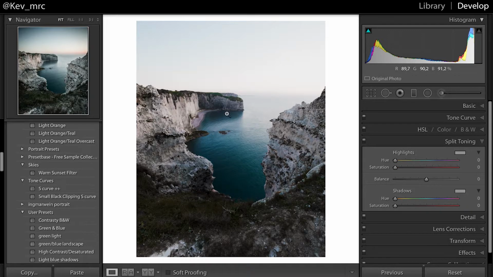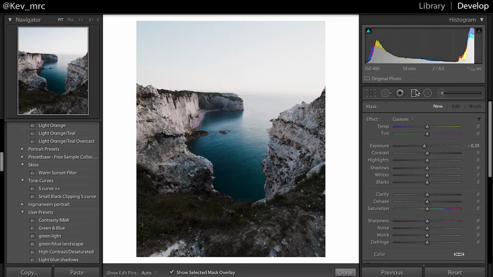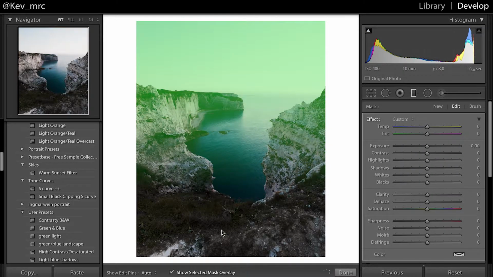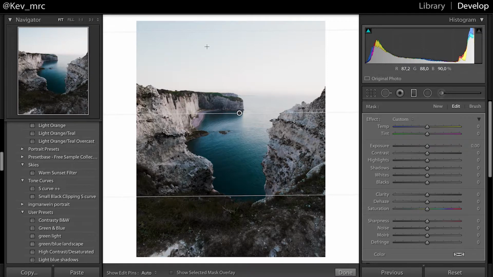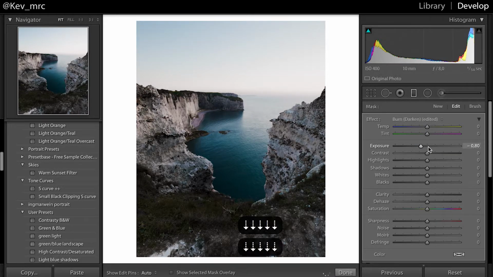But first, I just want to correct that sky so we see what we're doing. So to do this, I'll go into the gradient filter and drag a nice filter across the horizon. There we go. And reset the effect by double clicking on effect. Cool. So what do we want to do here? We want the blue sky to appear. I'll just bring down the exposure. There we go.